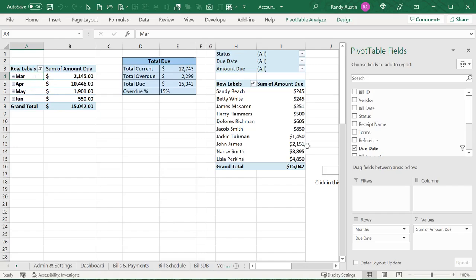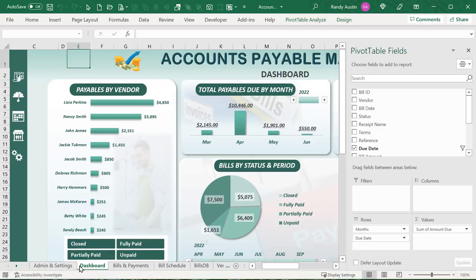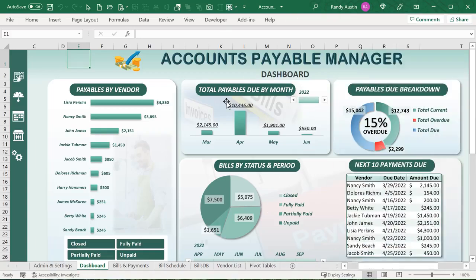This particular pivot table, I want to show the summary of the amount due. This particular pivot, the sum of the amount due based on a specific given month. So basically our rows are going to be month and sorted by due dates, right? I want to know what's due by any given month, right? So take a look. Here's our payables due by month.